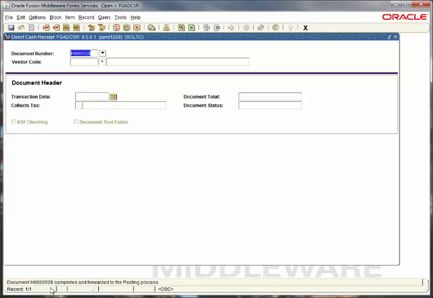You'll notice the message at the bottom of the form. It tells us that the document was completed successfully and has been forwarded to the posting process. At this point in time, you just need to wait for posting that runs in the background to post this record, and you're completely finished.